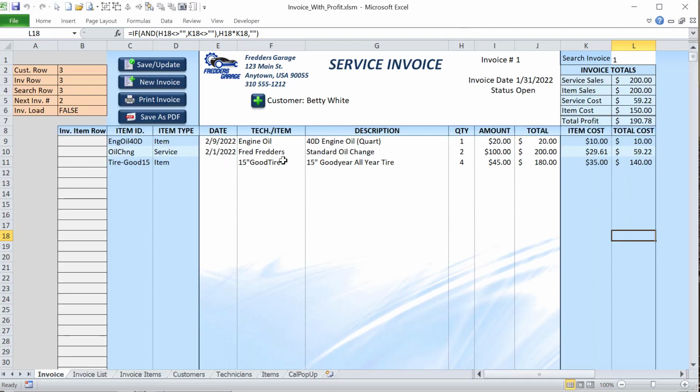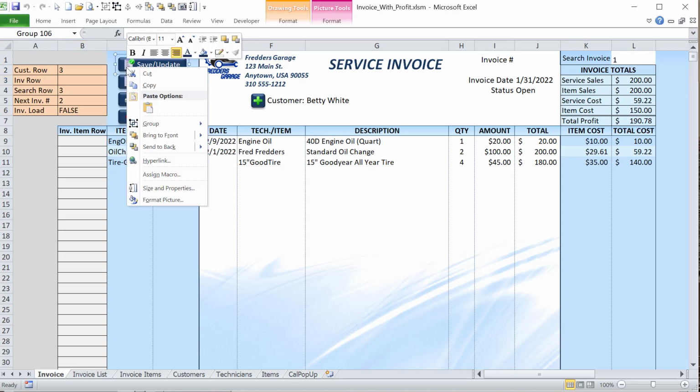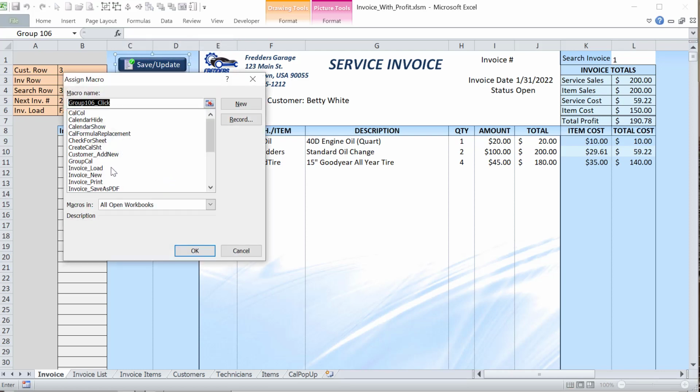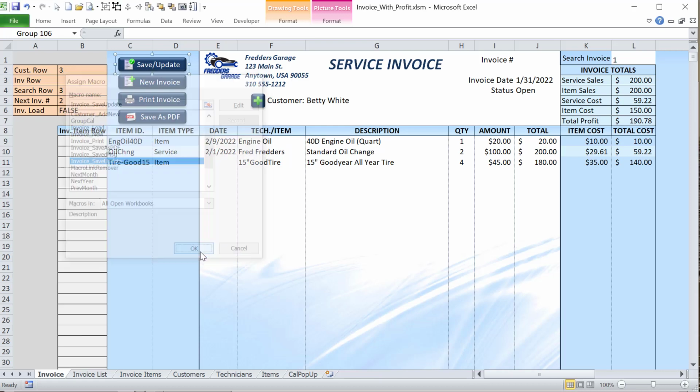Now what I want to do is save this invoice. So I'm going to get rid of the one right here and assign a brand new one. Because there's no invoice row, we know it's going to assign. I'm going to right click that and assign that macro. We're going to do invoice save and update, this one right here, and click OK.